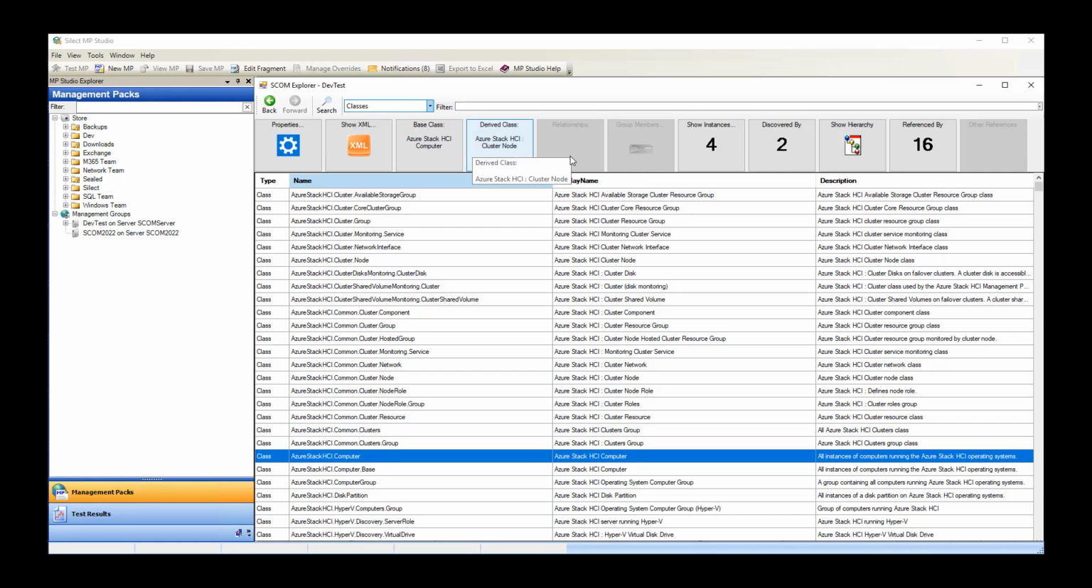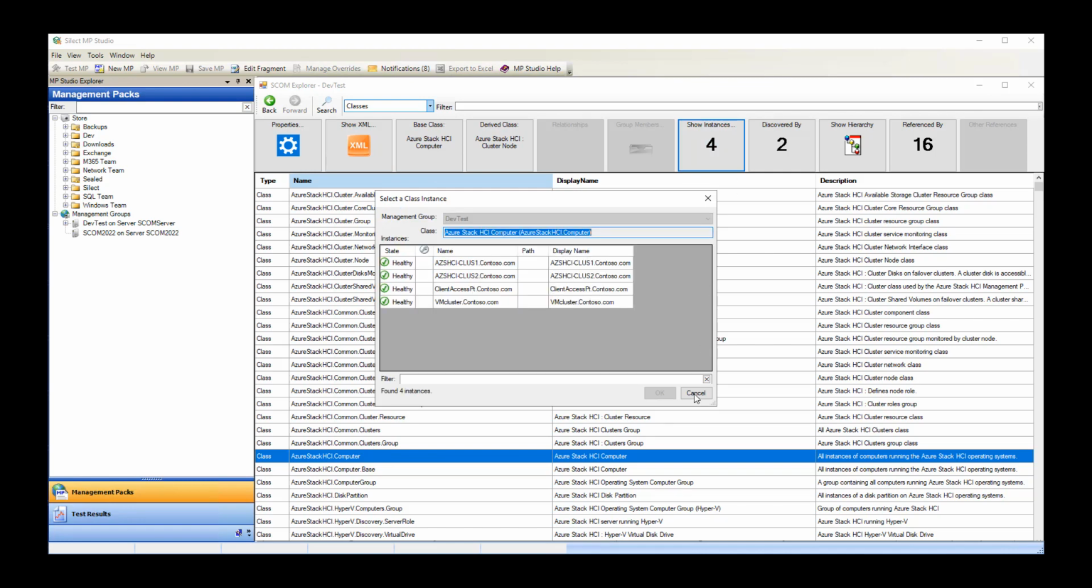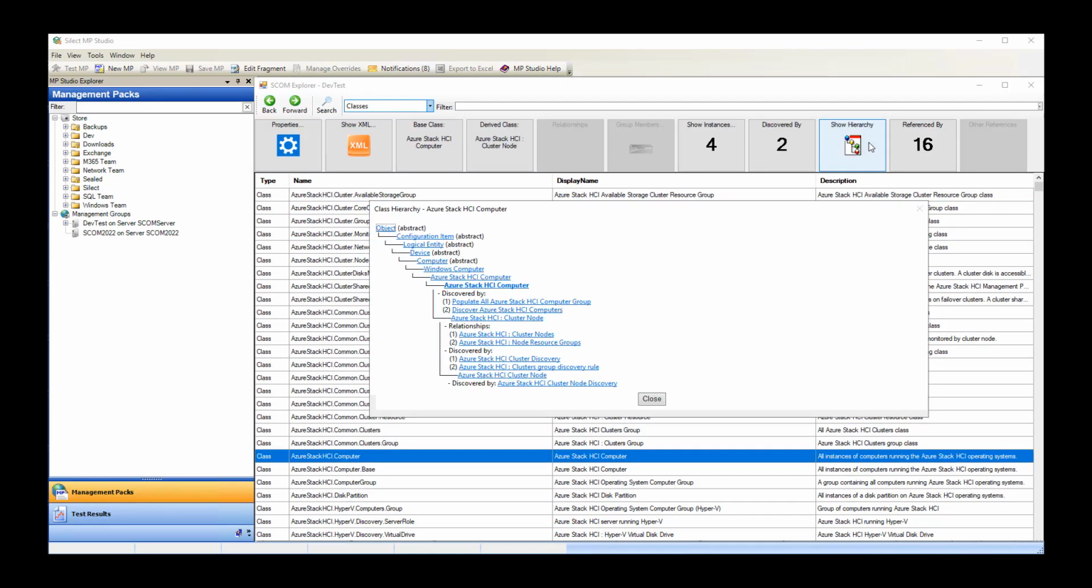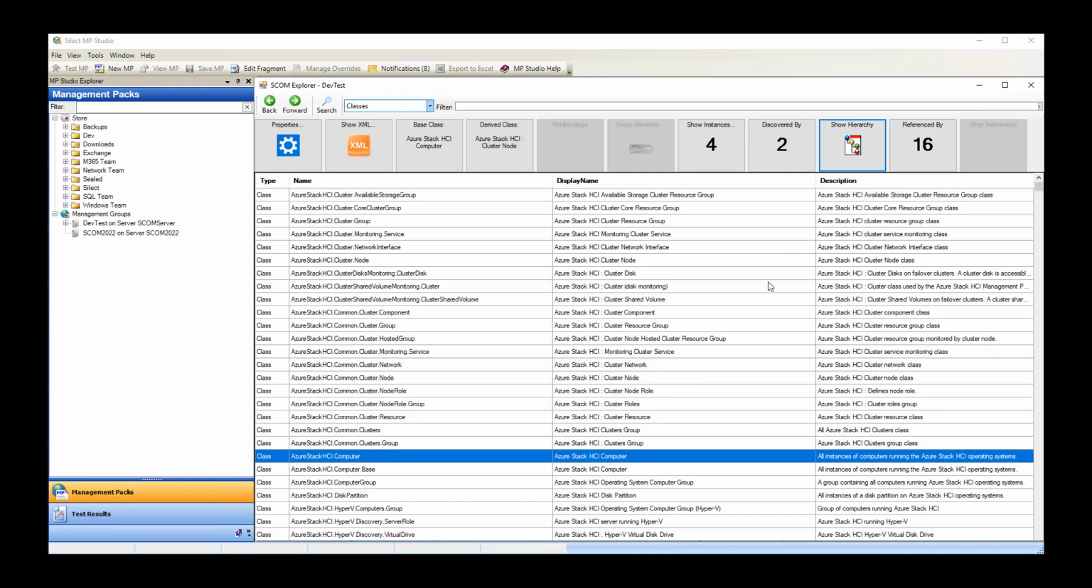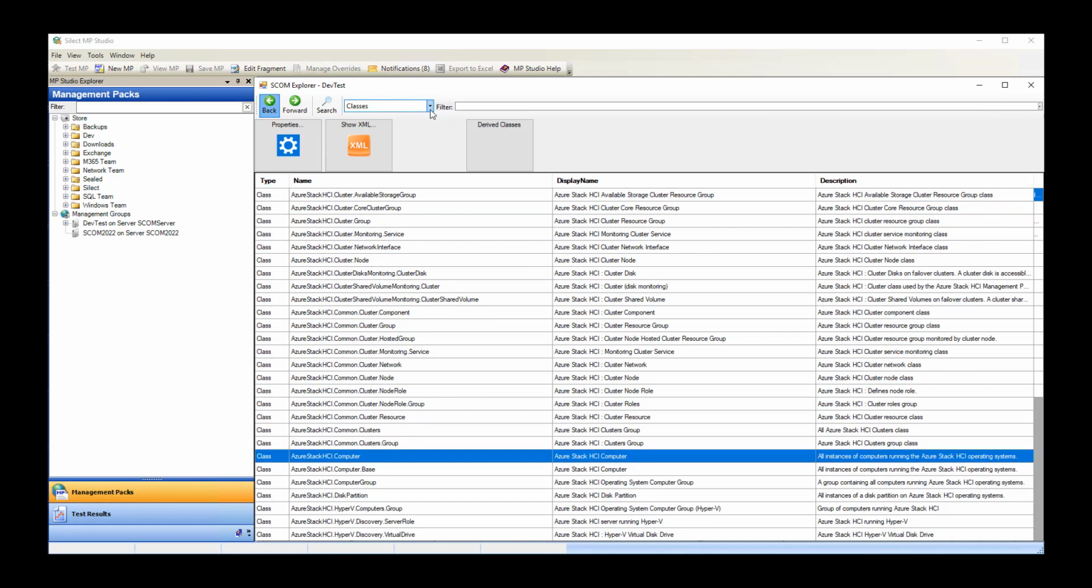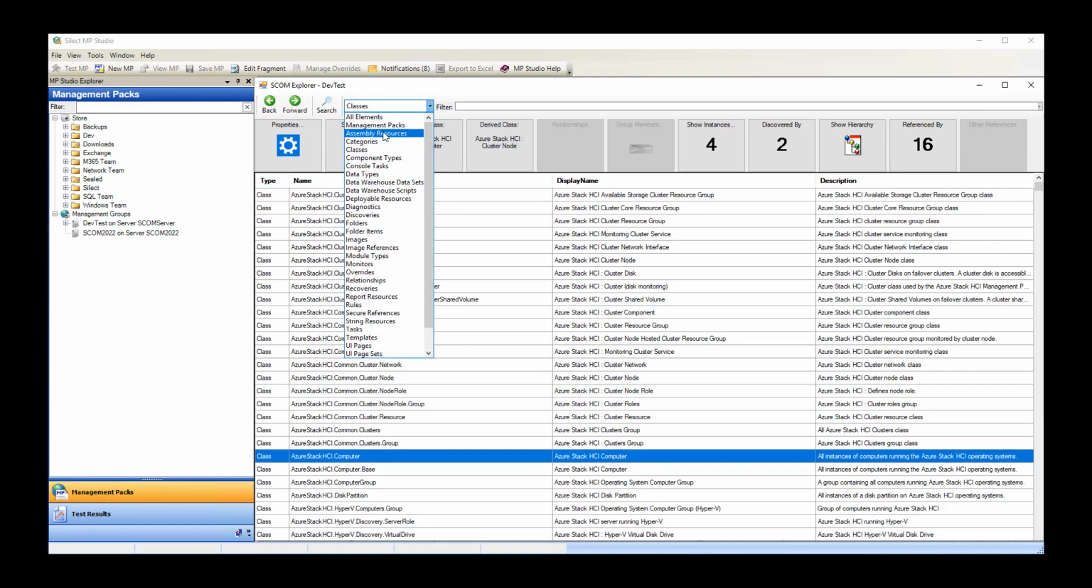I can see the base class, derived class. I can show instances of that class, show where the discoveries are defined for that class, show the hierarchy for the class, and show everywhere it's referenced. Similarly, I can do that with any other monitoring object in SCOM, whether it's in that management pack itself, with overrides, and as I mentioned, any other monitoring element that exists within the SCOM environment.